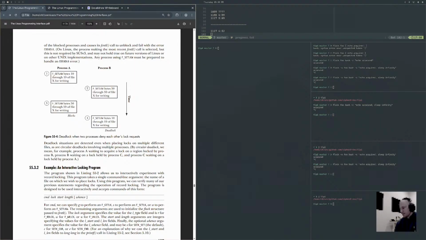So we've got process A and process B. Setlock. This guy calls setlock between 10 and 19. And then we do a setlock 50 to 59, which is totally not overlapping. And then this guy tries to acquire that, it blocks, and another guy tries to acquire that and blocks, and that causes a deadlock.